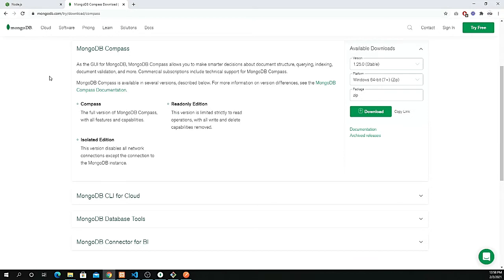Okay, so once you're done with the Compass installation, which is basically a graphical user interface, you can create the database and simply create collections. MongoDB is a NoSQL database, not like a relational database. It's completely different. It's more like JSON or BSON, which I'm going to explain to you later on, right?